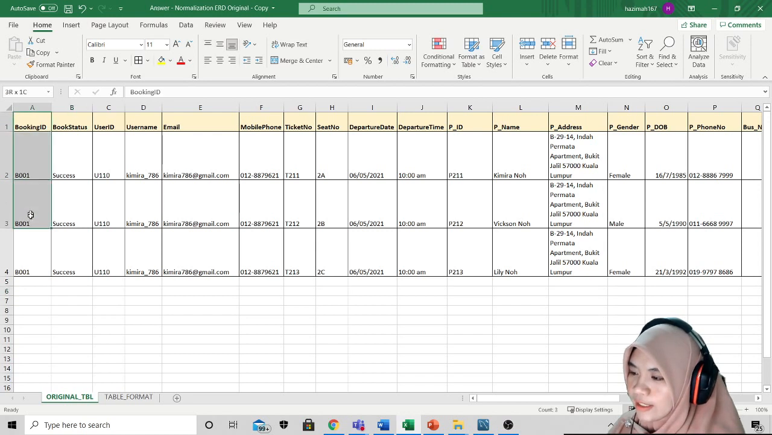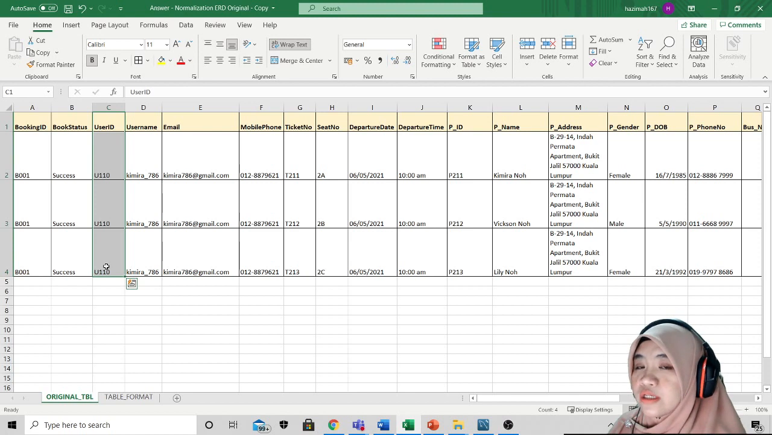If I only use booking ID, the rest rely on this booking ID, it is still not able to uniquely identify each row. Who makes the booking? Usually the user makes the booking. So user for this example is not enough to uniquely identify each row. So our next attribute that we can use to identify each row is ticket number. The user books a ticket, right? So our next primary key that we are going to use in this example is ticket number.